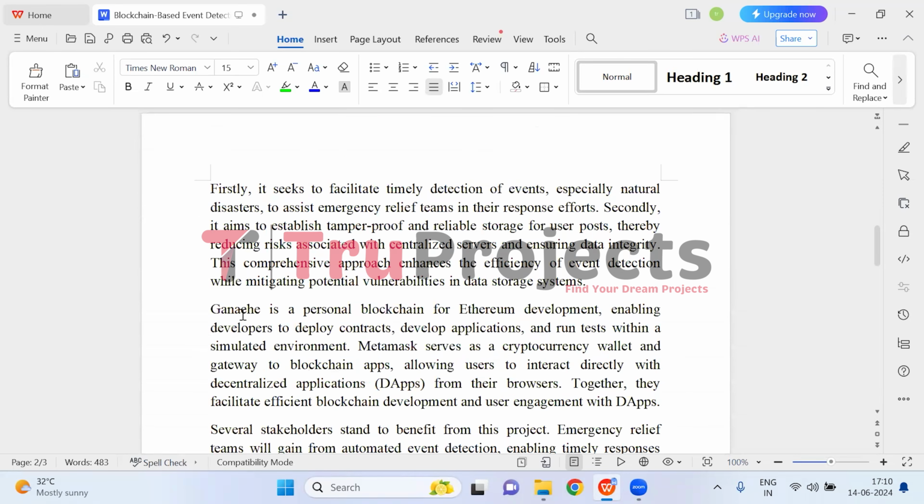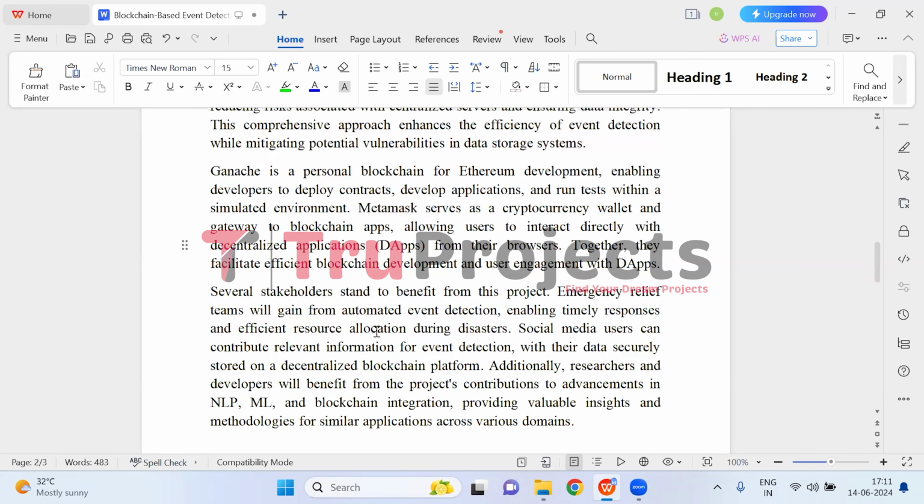Moving on, in this project, we have employed Ganache. Ganache is a personal Ethereum blockchain for developers, which allows them to deploy contracts, develop applications, and run tests in a simulated environment. And we have also used MetaMask. It is a cryptocurrency wallet and a gateway to blockchain apps, which facilitates efficient development and user engagement. So, this is all about the project.